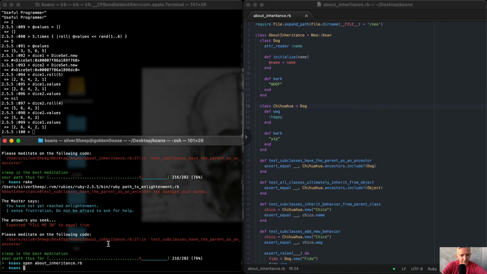I can see if I run the rake task from our last video, line 27 is failing, so that is down here. And here we have a blank, which says fill me in. This is supposed to equal true. So yeah, let's just have a look at this.